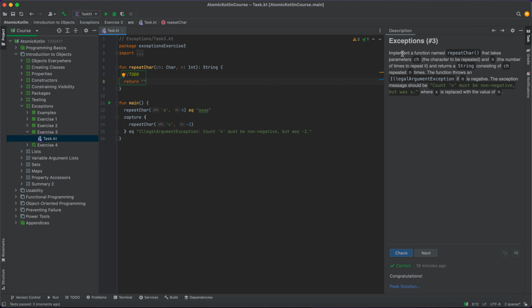So now let's implement a function named repeatChar that takes a parameter ch, the character to be repeated, and the number of times to repeat it, and returns the string consisting of ch repeated n times. The function throws an IllegalArgumentException if n is negative. The exception message should be "count n must be non-negative, was x", where x is replaced with the value of n. So okay, guys, what we have to do is implement a function named repeatChar.